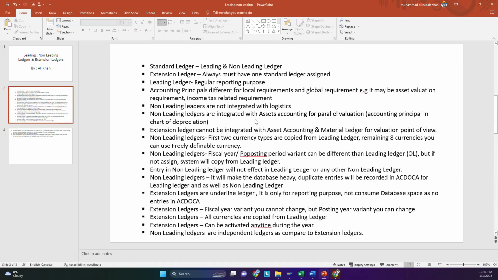And what are the other benefits of extension ledger and demerit of non-leading ledger? In non-leading ledgers, all entries are copied in the ACDOCA, but in extension ledger these entries are not copied in ACDOCA. So the load on the database is less in case of extension ledgers.